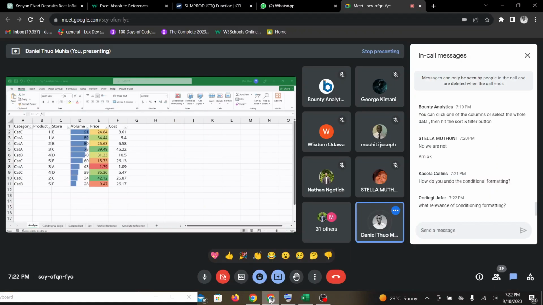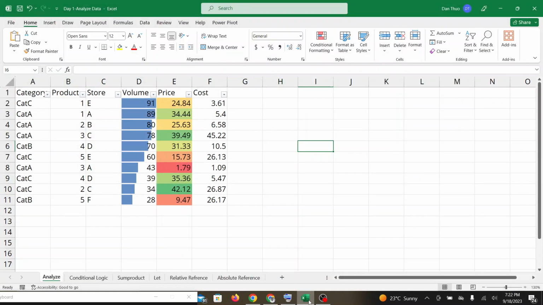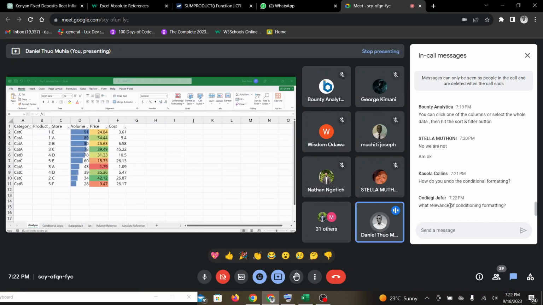Are we together? Yeah, somebody is asking, what is the relevance of conditional formatting? So conditional formatting is used to make our data to pop visually. It's like you're adding a visual representation to our data. Is that clear, Ondegi? Yeah.